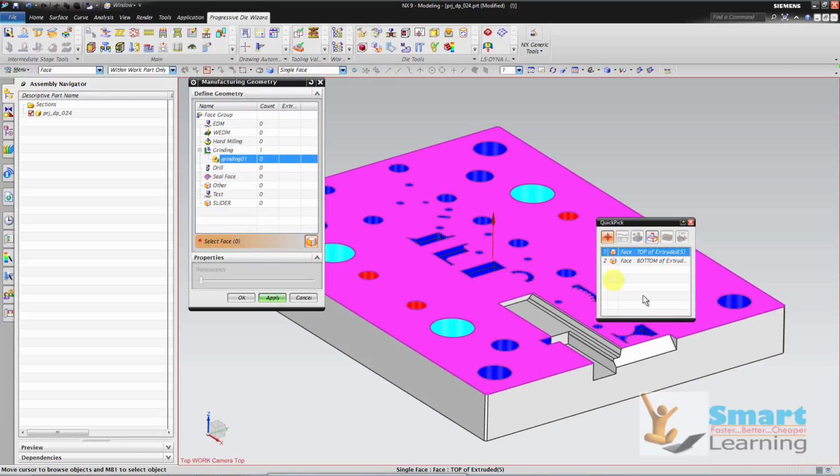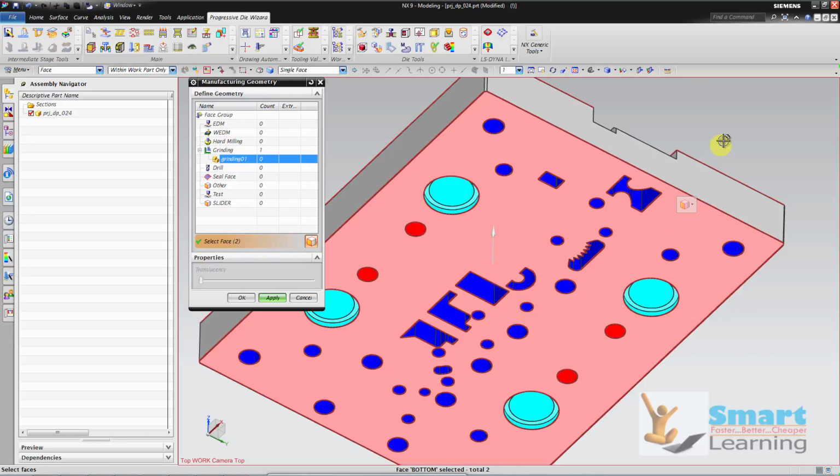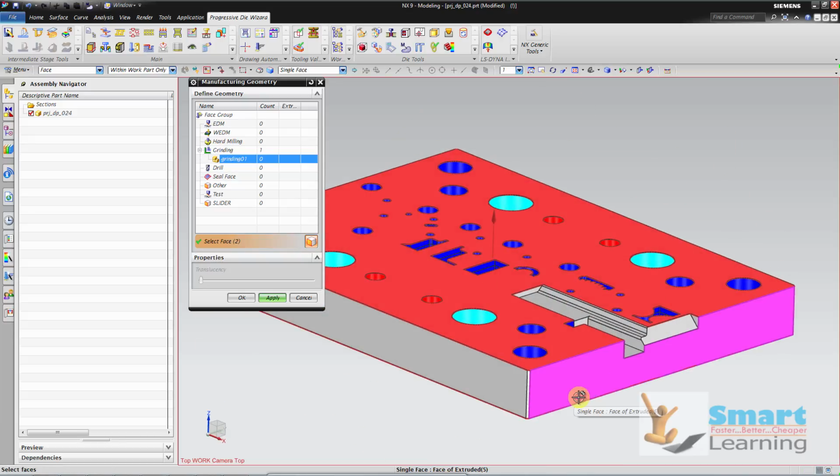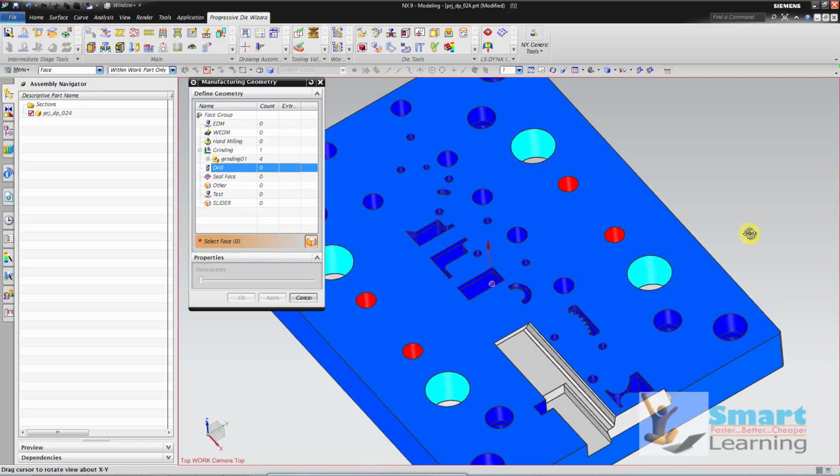So I'm going to select this one and these two and click apply. So now we have assigned four faces for grinding. You can do the same for drilling also.